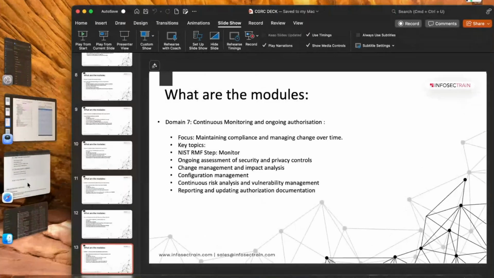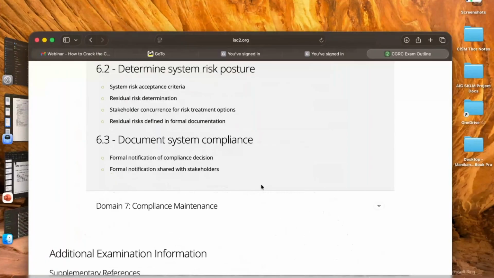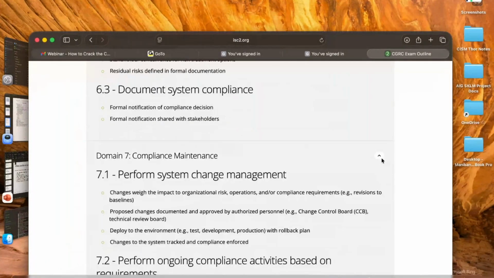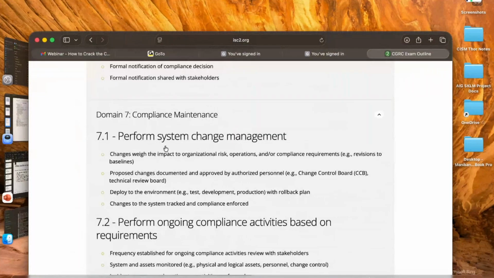Now in Domain 7, what all is there? The first is perform system change management. When we talk about system change management, we look at changes that affect organizational risk, operations, and/or compliance requirements, and revisions to the baselines. Then, whether the proposed changes are documented and approved by the authorizing body, such as your change control board or change advisory board.